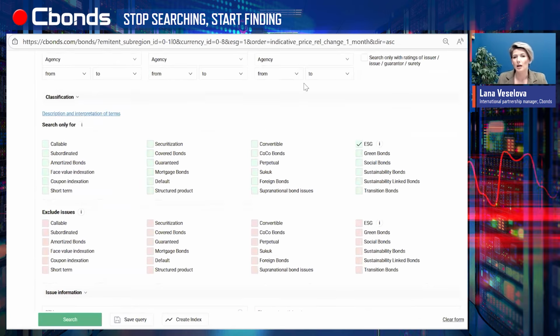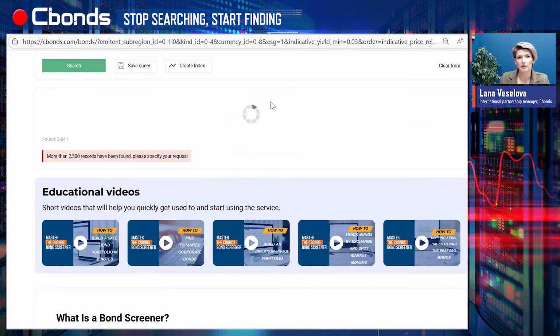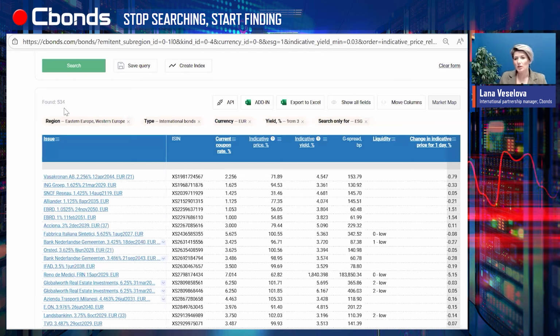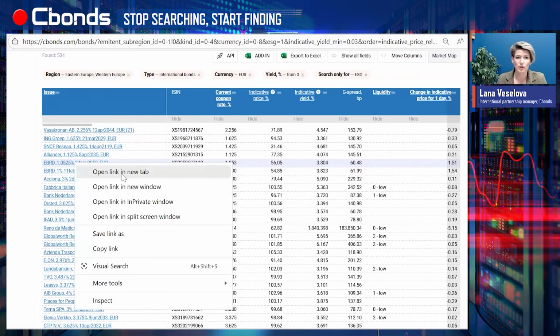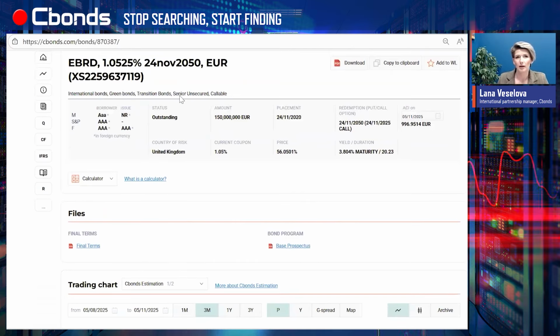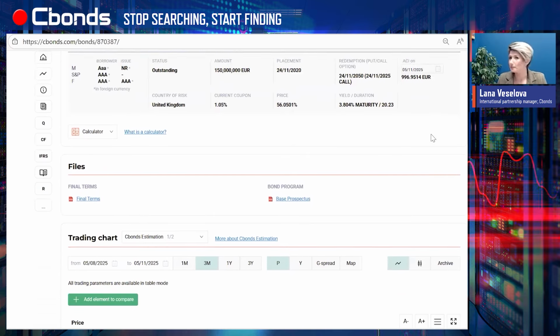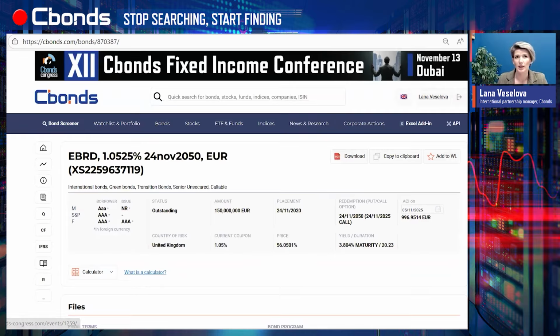Let me, for instance, check, let's say, with a certain yield. As you can see, you have the limit for one search of 2,500 records, but when you apply some filters, you can definitely find where all this information about your search results would fit. As you can see again, this bond is a green bond type.